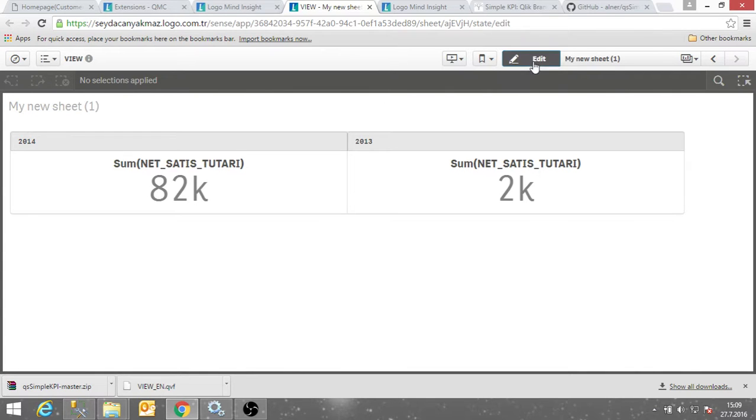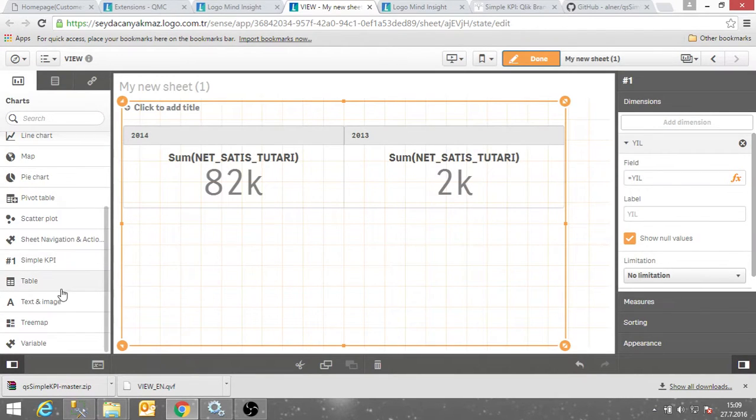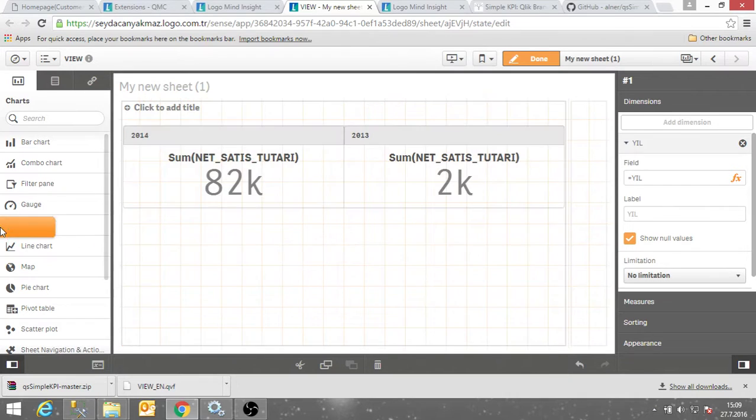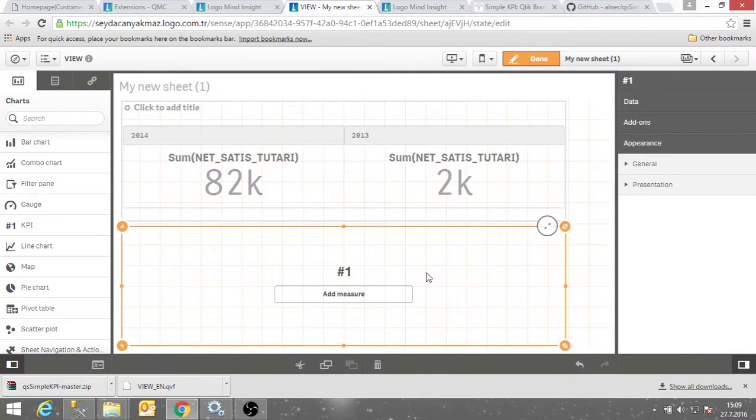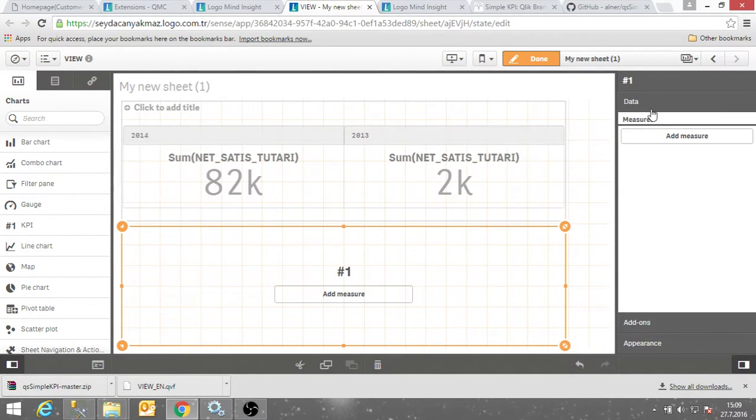In the original component, for example, my KPI, as you see, we cannot add the dimension. This is a third-party component, so you can add the dimension here. Qlik Sense does not guarantee this component, but you can try this. If it doesn't create any problem, you can use it on your projects.